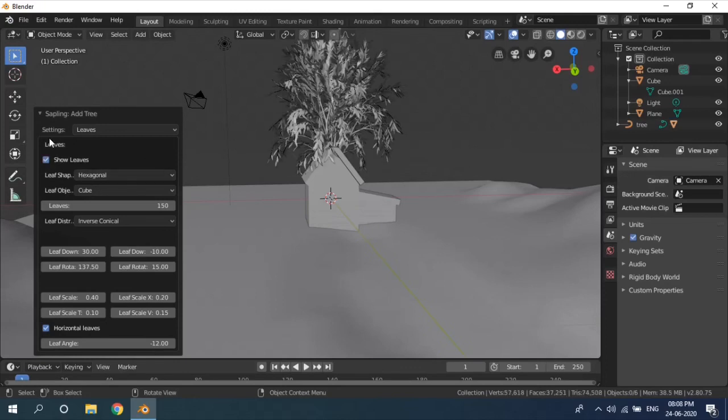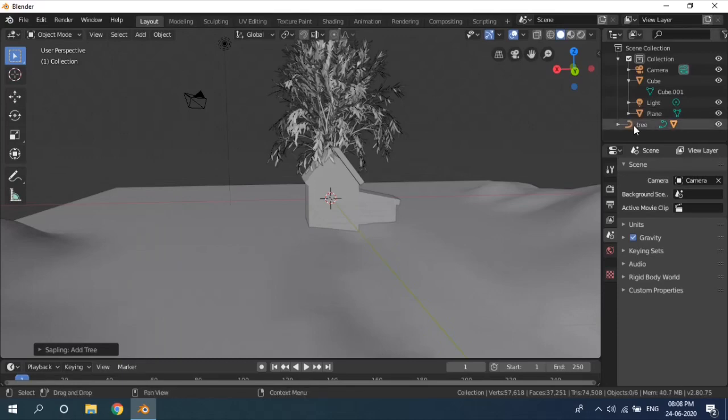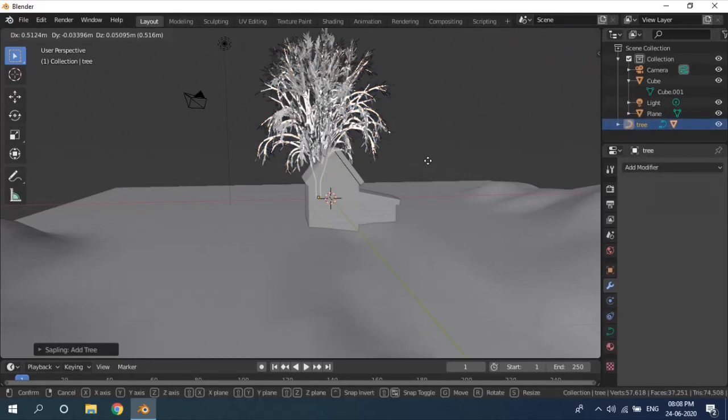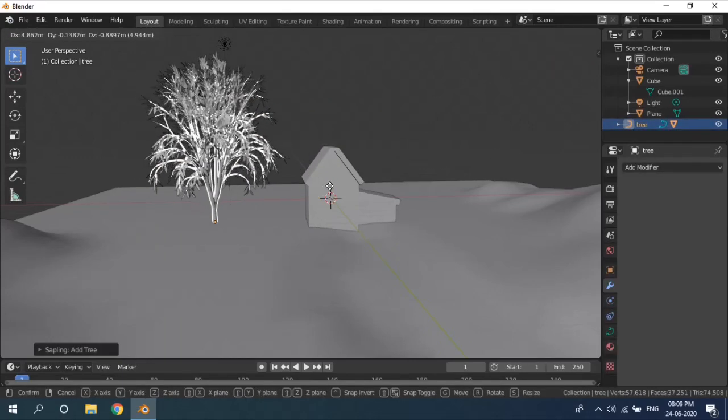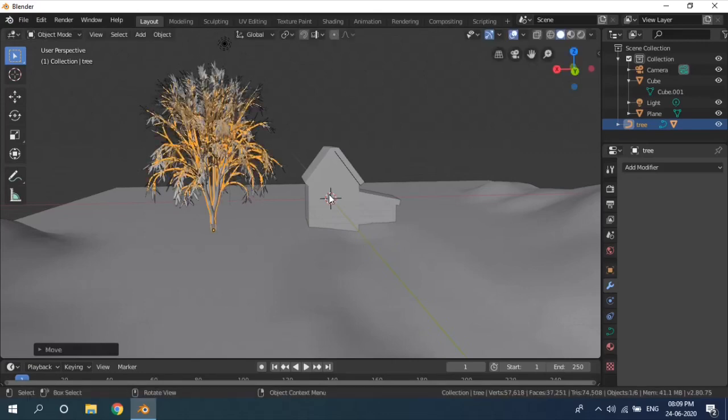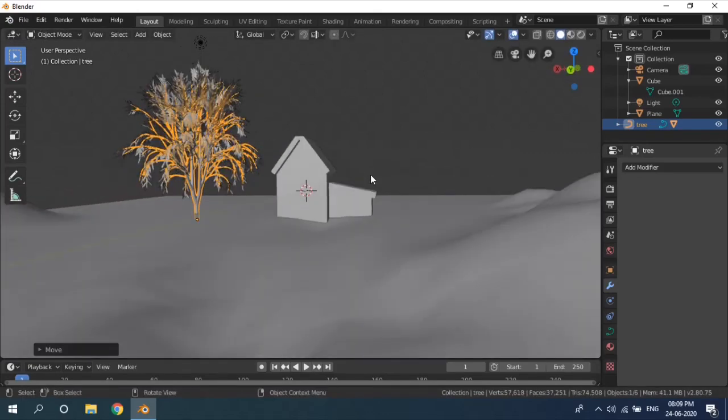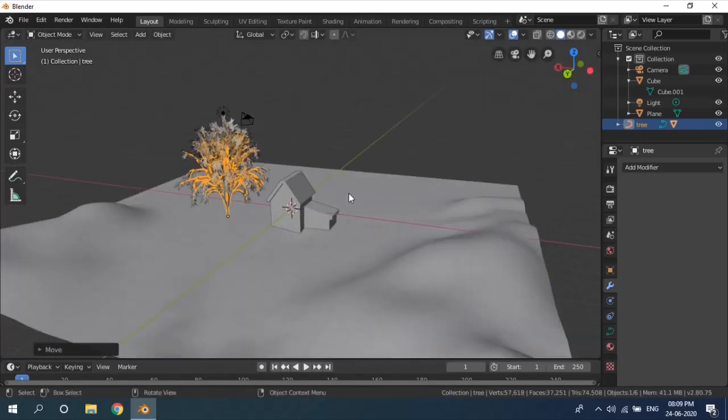So instead of geometry, select leaves and show leaves. There you have it. Now let's move our tree, select it from the hierarchy, and G to grab and move it elsewhere. Seems kind of good. I want it a little bit in front of the house.